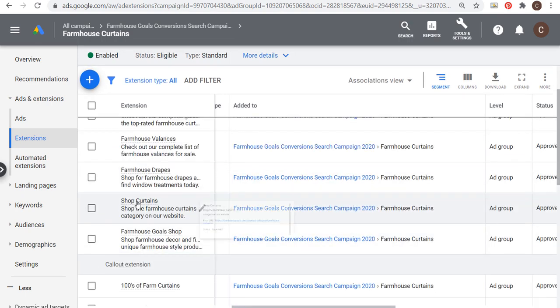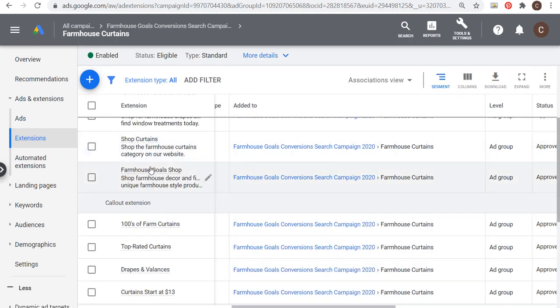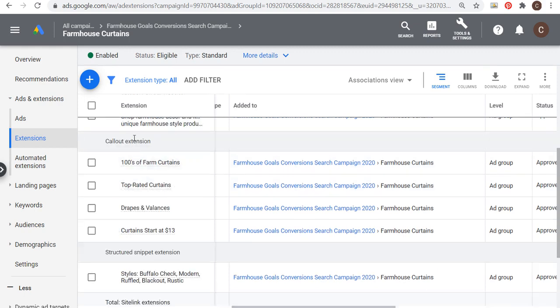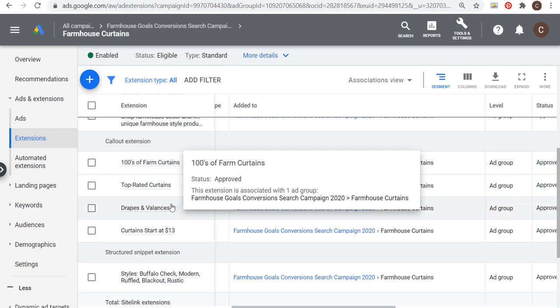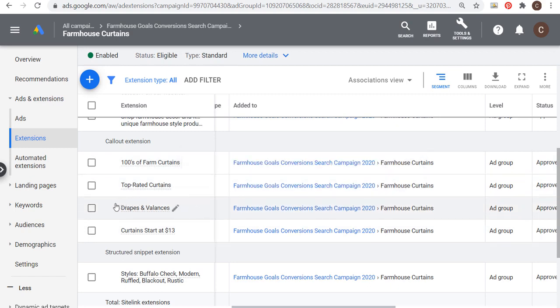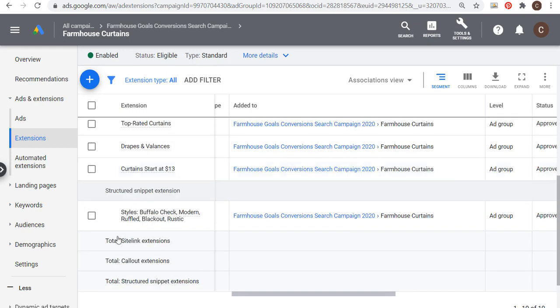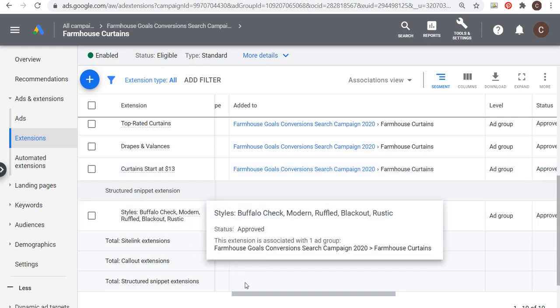They can go directly to the shop curtains page, or they just go directly to my shop if they decide they want to look at everything. Call out extensions, I have hundreds of farm curtains, top rated curtains, different variations that people can purchase, and then the price that they start at. So just all different things that people might be looking for as they search these keywords, and then some different styles of curtains that I have on my website.